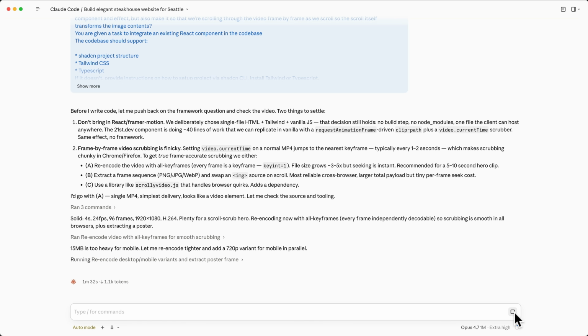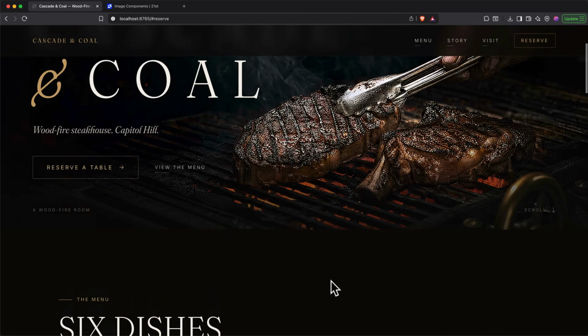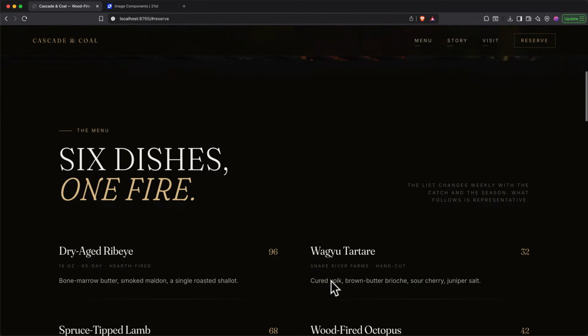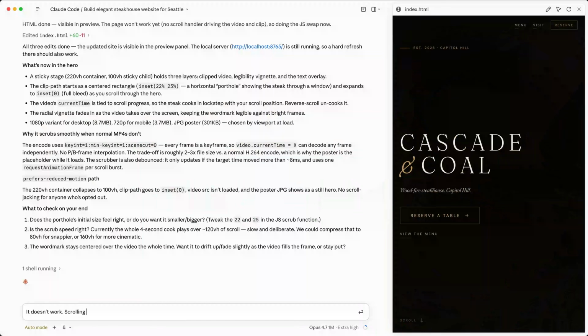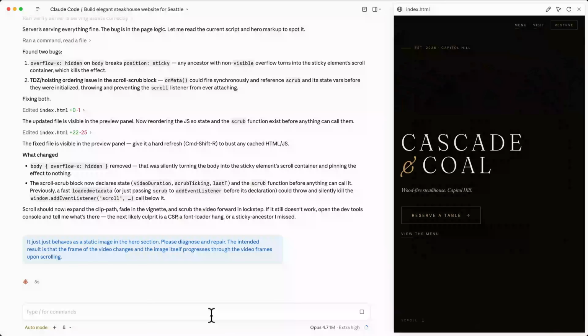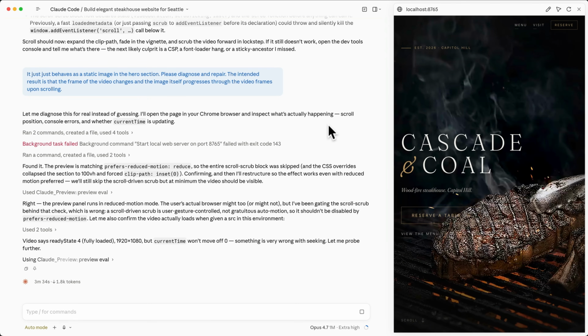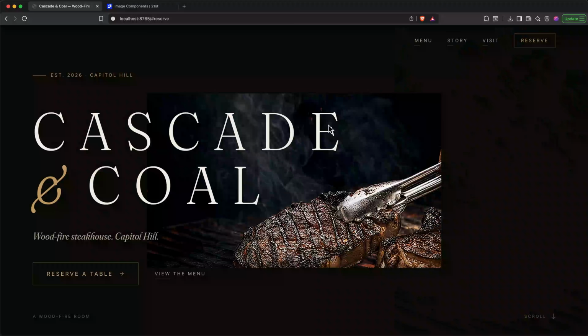So Claude rebuilds the hero without React, and the first attempt doesn't work. The video shows up on the page, but it isn't scrolling. So I tell Claude what's happening. It finds two bugs and fixes them. The page is still broken though, so I ask Claude to dig deeper. It actually opens the page itself in my browser, inspects what's happening live, and finds the real problem. Three layers in, it works.